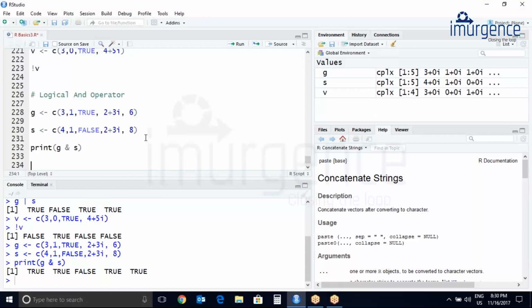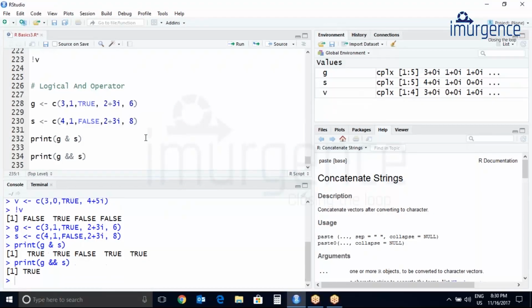Now we'll try to use the logical AND operator. So you have to use this AND sign twice. So the difference is it will just check the first element. While working with the logical AND operator, it will just check the first element of both the vectors. If it is true, then it will return true, or else it will return false, and it will not check the remaining elements whether they are true or false, as we did in the element wise AND operator.